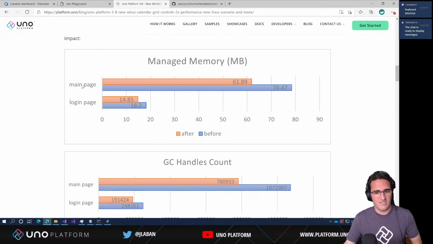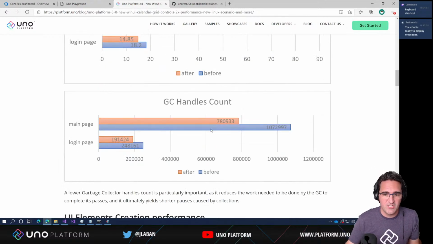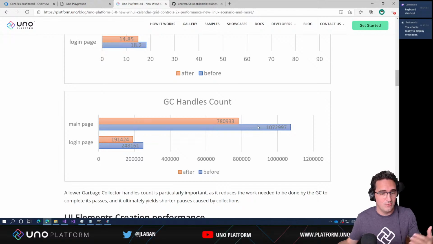on a very large app. So that's pretty interesting. And same goes for GC handle counts. The garbage collector is tracking everything that happens during the application running, and the more handles you have that are alive, the longer the GC will take to collect everything. So in that context, dropping by that much is always going to be good for performance.